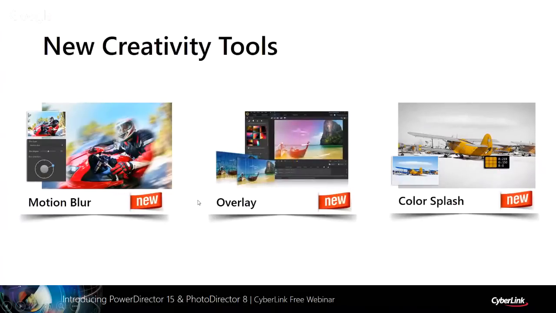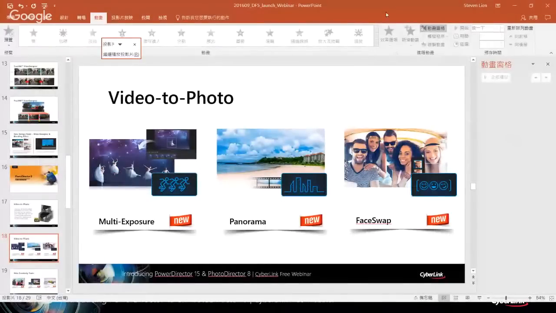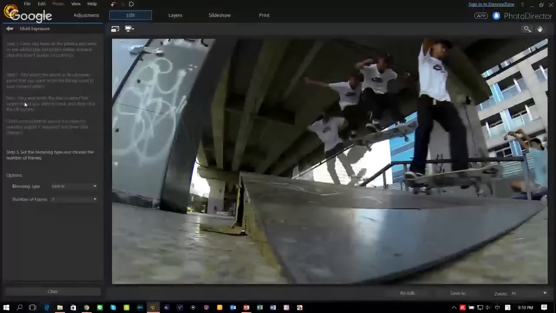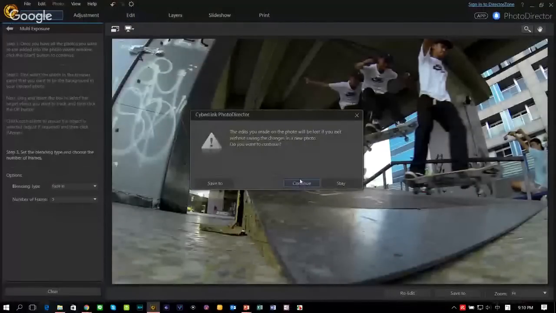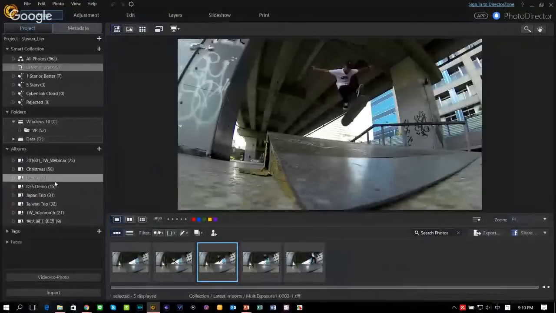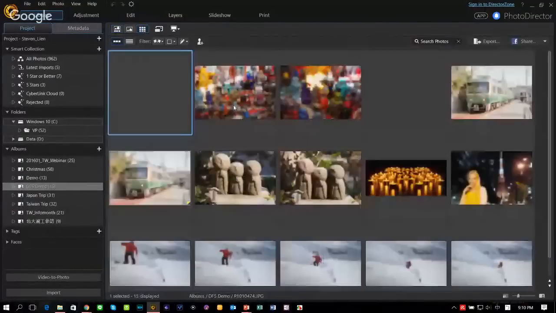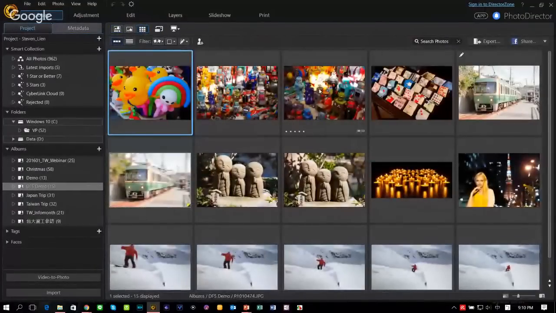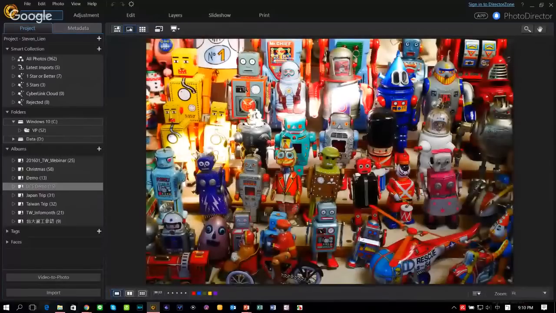All right, and in PhotoDirector 7, we also have a lot of new creativity tools like motion blur, overlay, or color splash. So let us see the demo here. Okay, so the first thing we want to show you is a new tool called the color splash. So let me open this one.